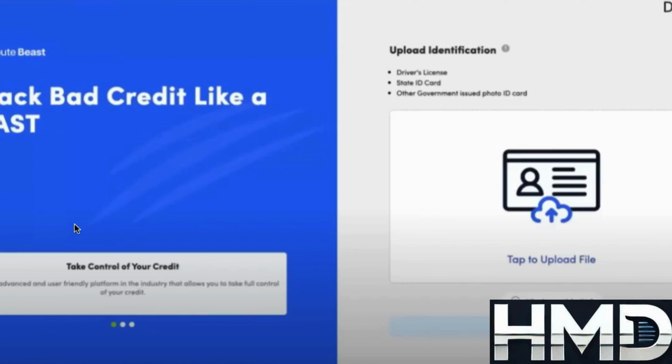Step 2. Identify inaccurate items. Once your reports are imported, the AI scans for errors or negative items that may be lowering your score. You'll see exactly what's wrong and can decide what to challenge.